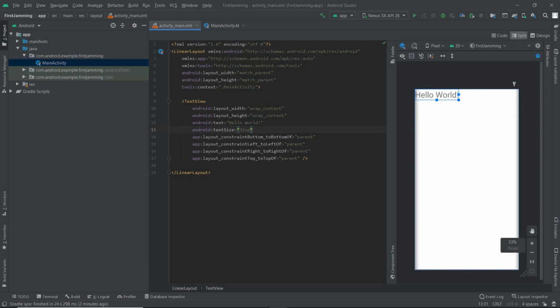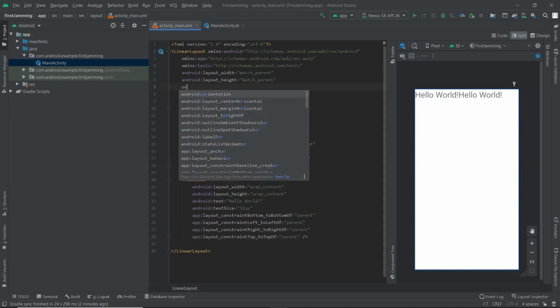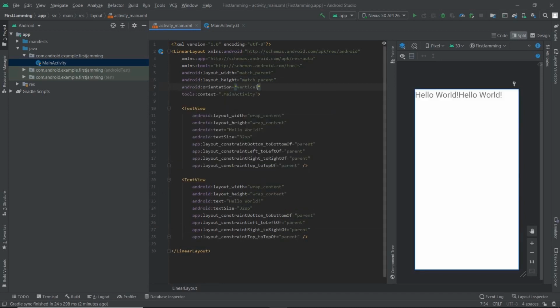And let me copy the text view. So we will have two text views. Yeah, that's it. Now we have two text views horizontally arranged. Let me change the orientation to vertical. Now the text views are oriented vertically. So that's it with linear layout.